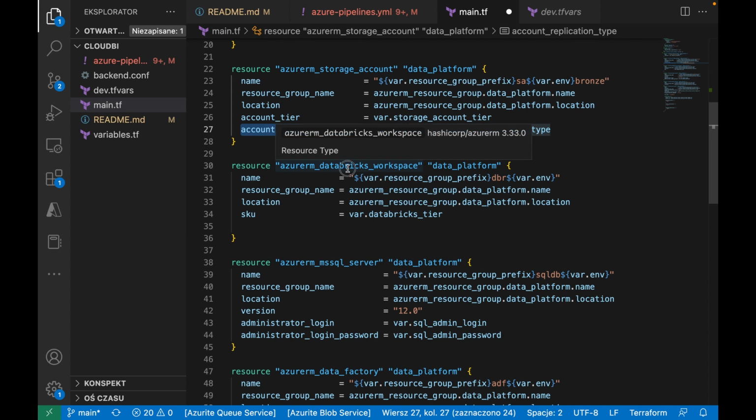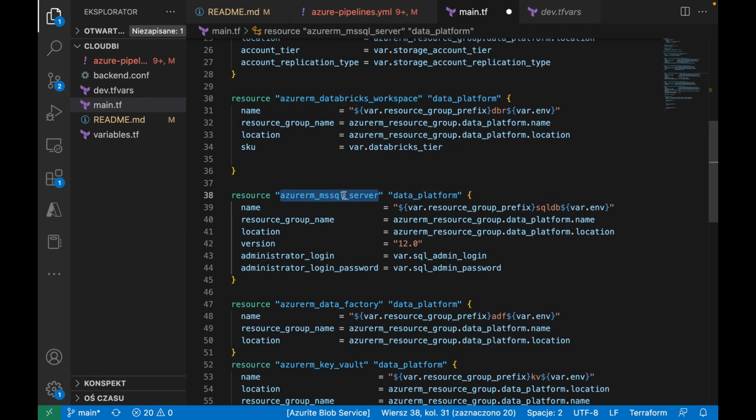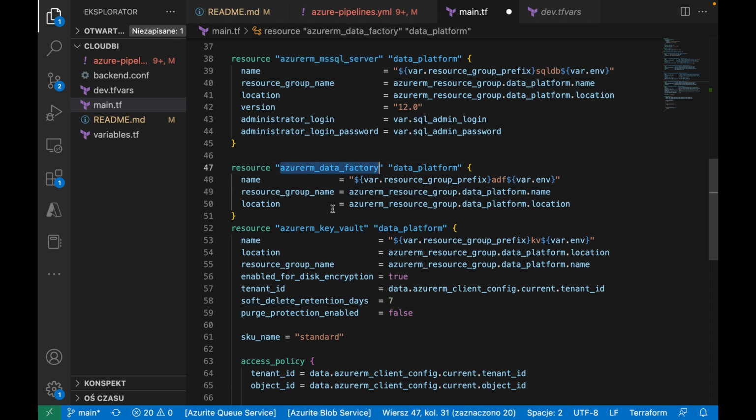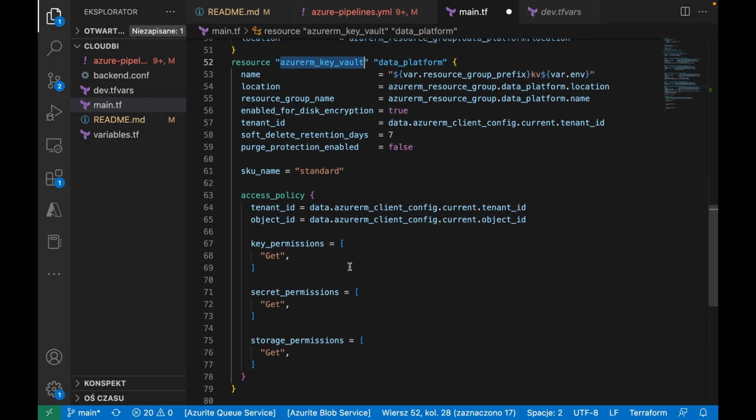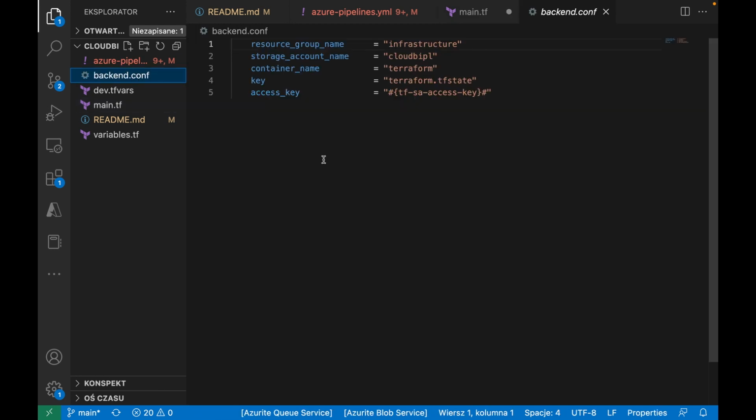I would like to deploy the Databricks workspace as well, and the SQL server, and Data Factory, and Key Vault. So these are all of the services that will be deployed. All of these files are of course in the documentation. What is important as well is the backend configuration.